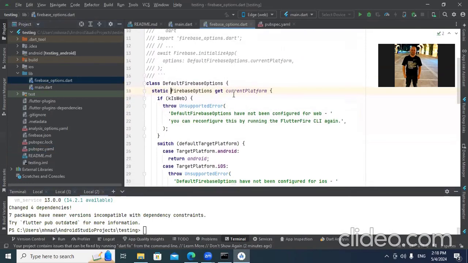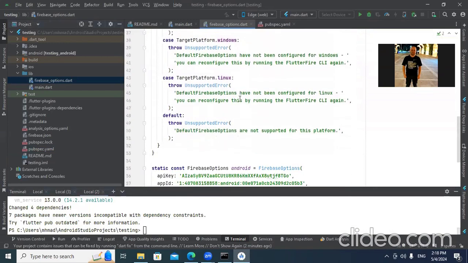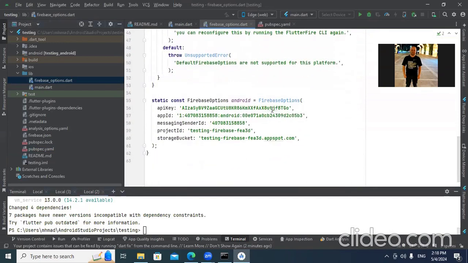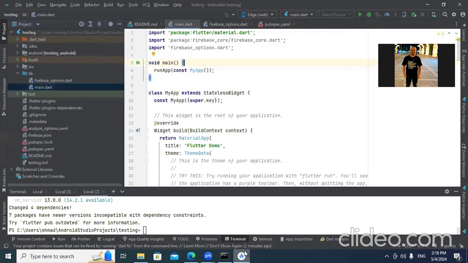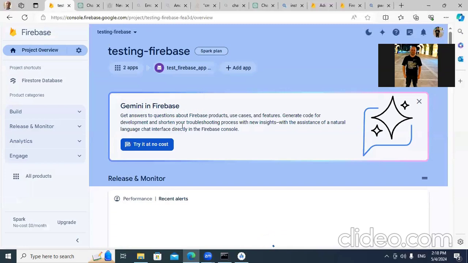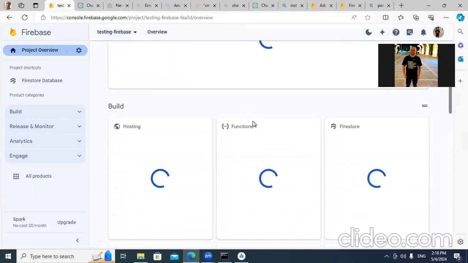I think from here we can check it out. We can find the project name that we have. Testing Firebase. Sounds good. Okay. Let's see, we want to create a database for testing.